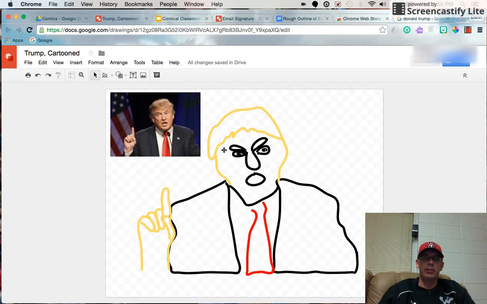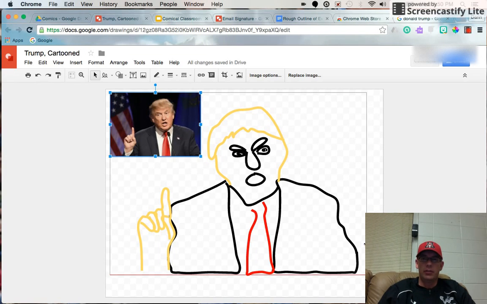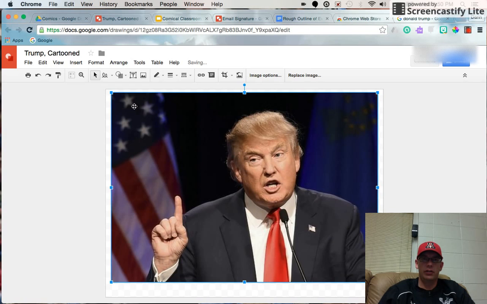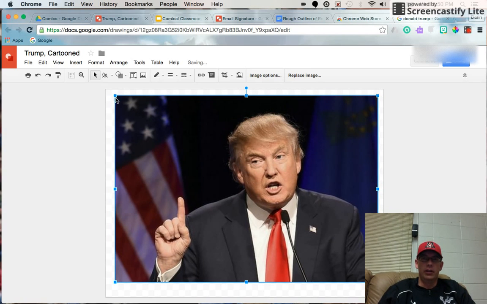So you'll just copy and paste onto a blank sheet on Google Draw, and you'll size it. The bigger the better, because it's easier to do your details. And then what you're going to want to do is use the pen tools up here to trace around it.